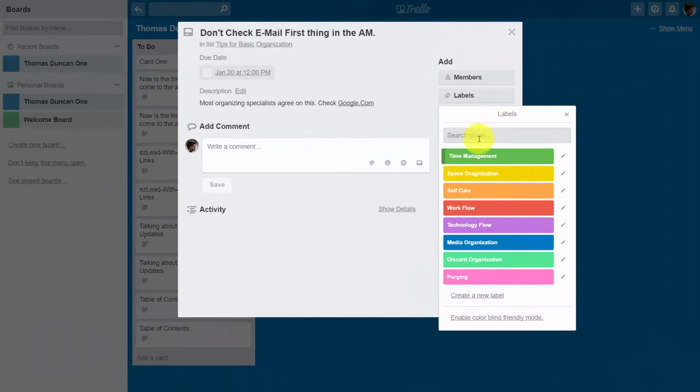Once we have all the labels that we are going to use, we can then begin to use the labels on a particular card. And just so that you'll know, these labels are going to be available throughout all of our boards. So we're going to be able to use these labels on any card inside of any list inside of this board that we're in right now. If we were to go and search another board available to us, we would find that these labels would not be available.